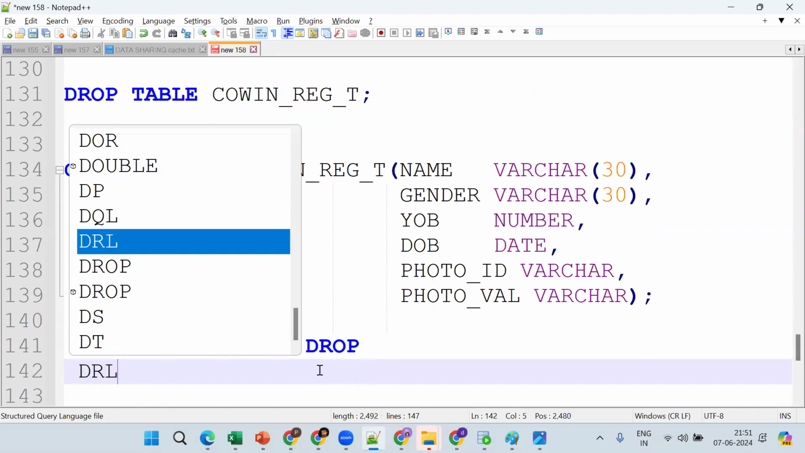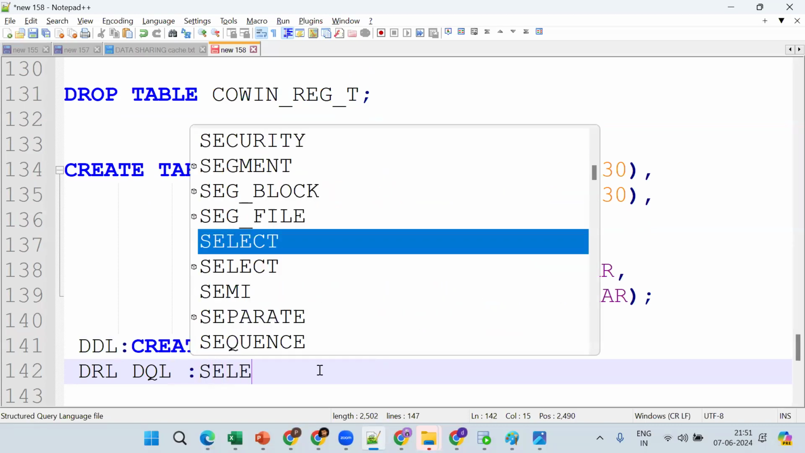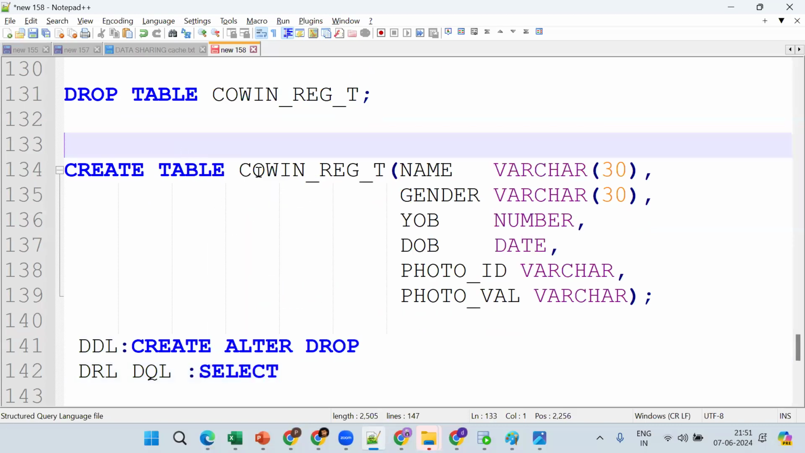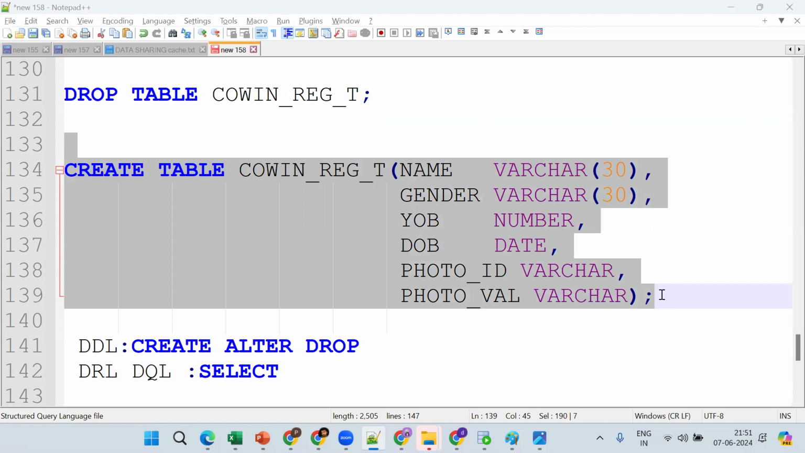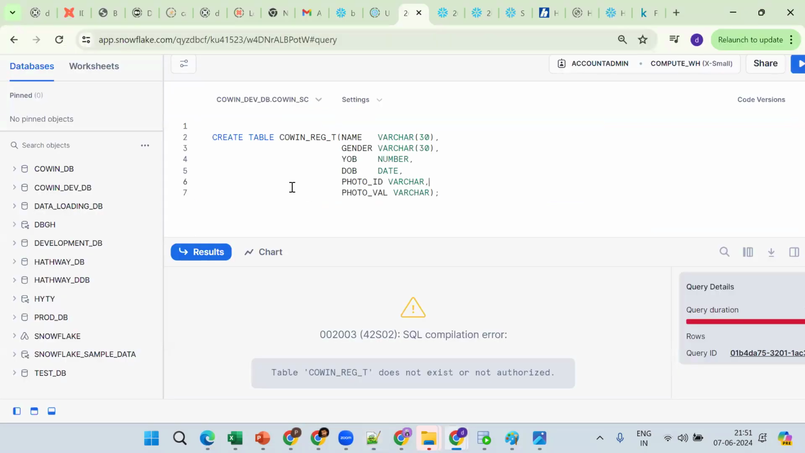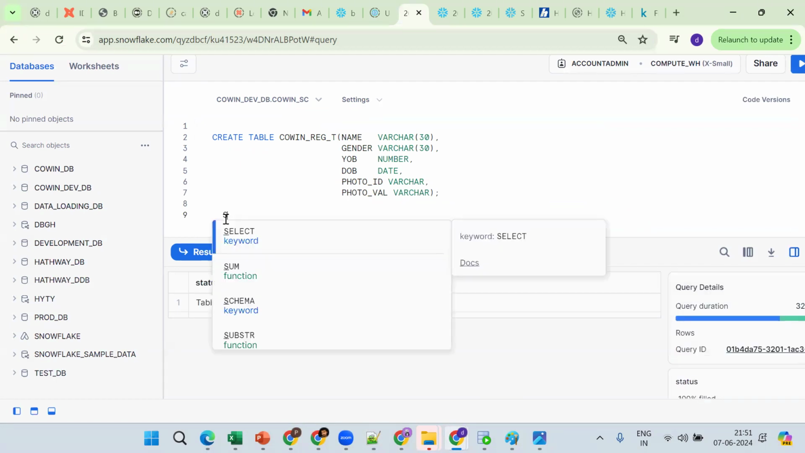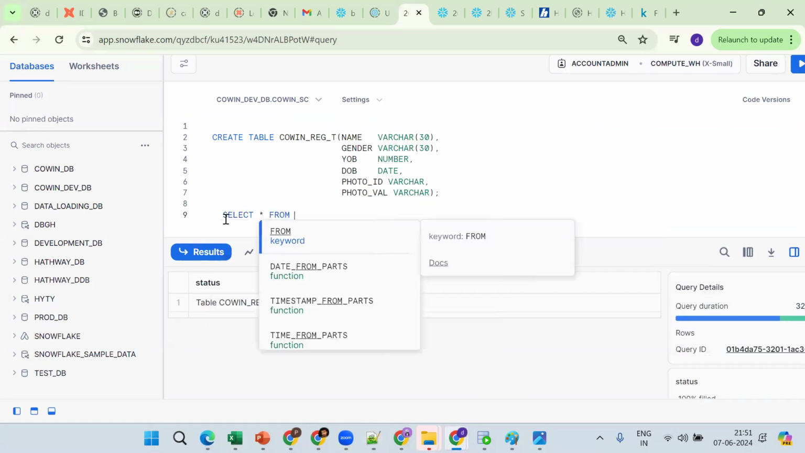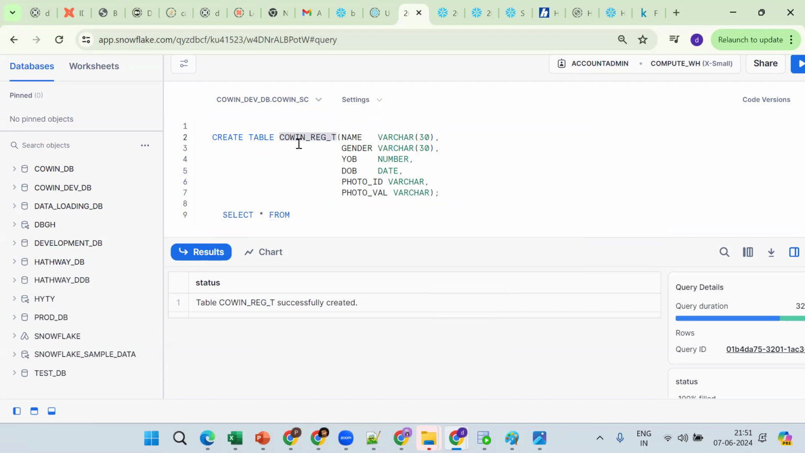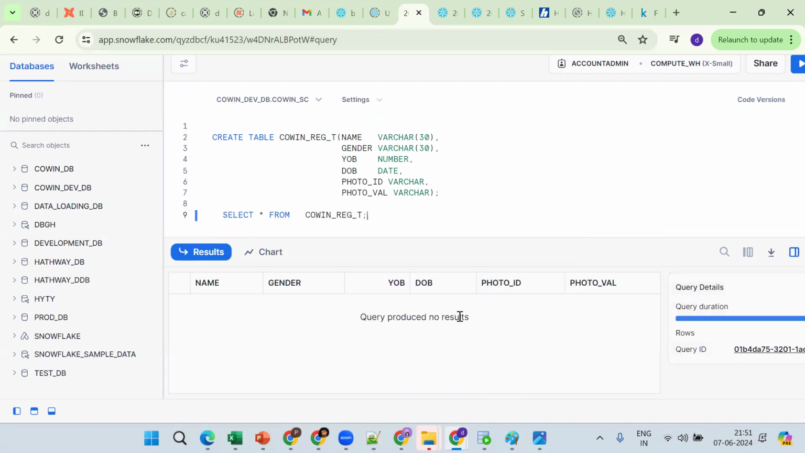Now DRL, that is the select statement. Now take the same thing and try to create it one more time. Okay, this is fine. Now how to see the data? By using the select statement. Select star from our table name. See, as of now, no records are there.